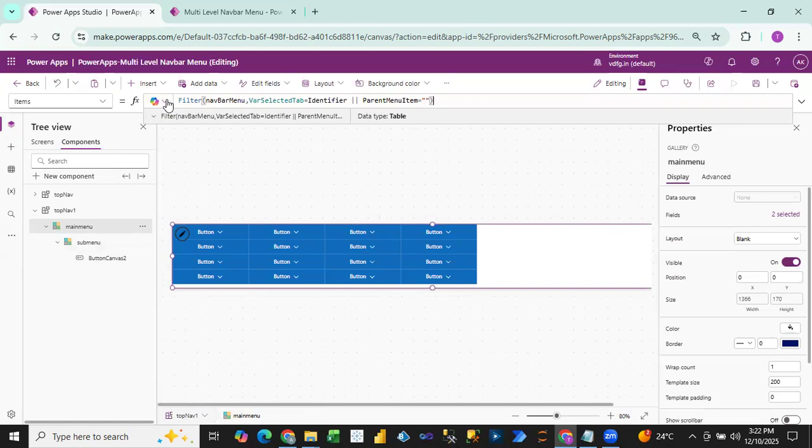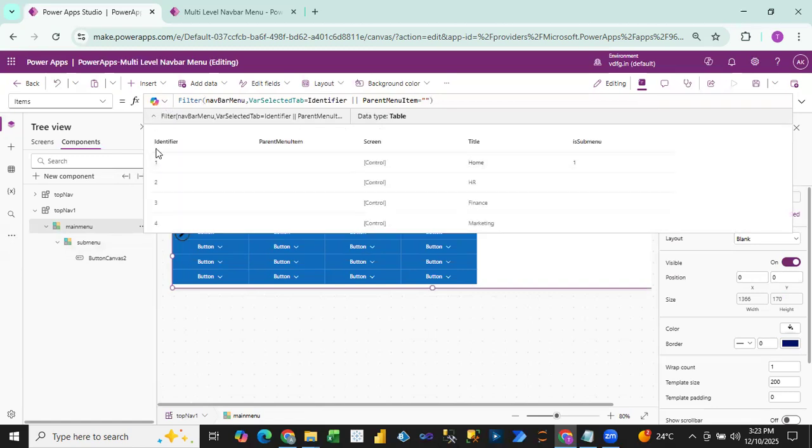So now if you see, I have just given this one here. Now if I expand this one, you can see the controls are coming, and here you can see your parent level menu item. We have 4 parent levels, right? One is the home, second is the HR, the third is the finance, and the fourth is the marketing. Correct? So now it is coming.